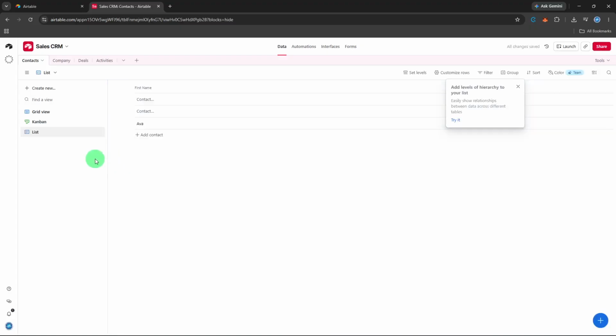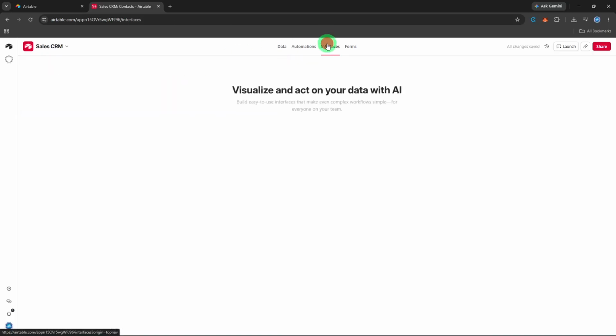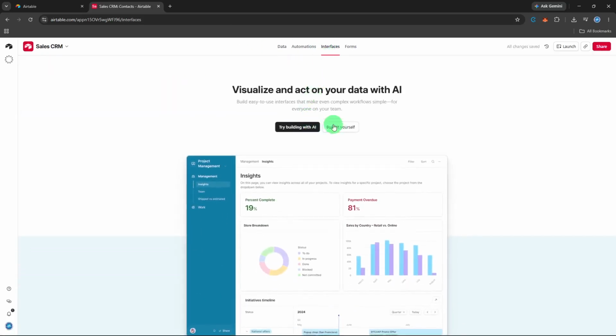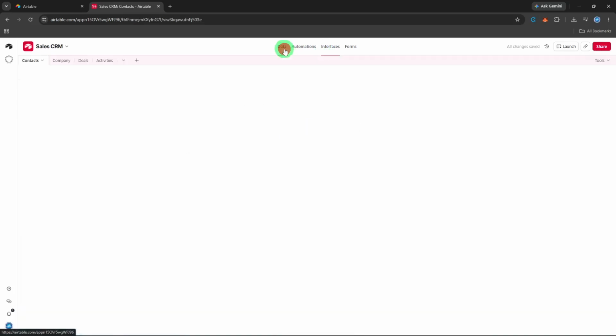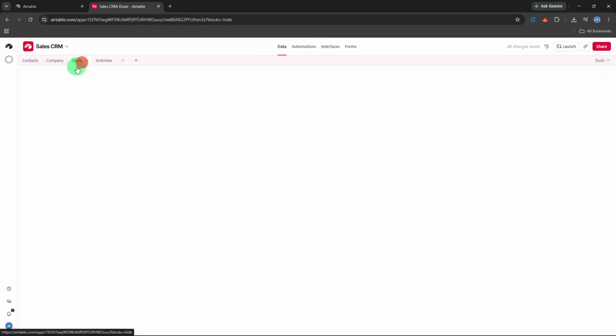Click Interfaces near the top left, then create a new interface. I'm naming it Sales CRM Dashboard. Add a page and choose Contacts. Drop a grid onto the page. Include name, company, email, phone, status. Add another page for deals. Use a board group by stage. This gives your sales pipeline view without going into the base.